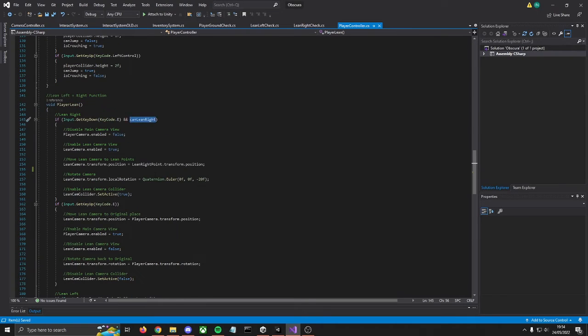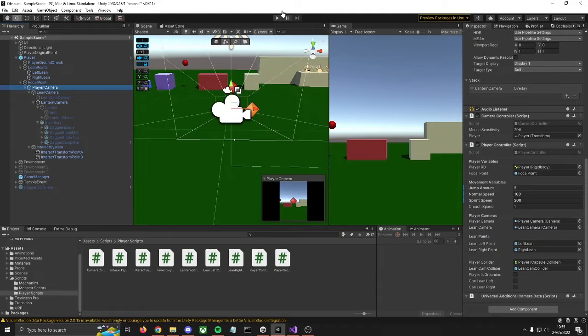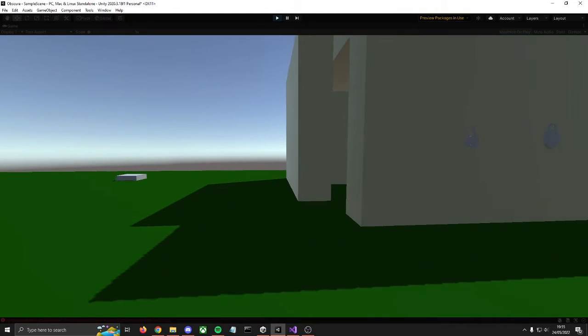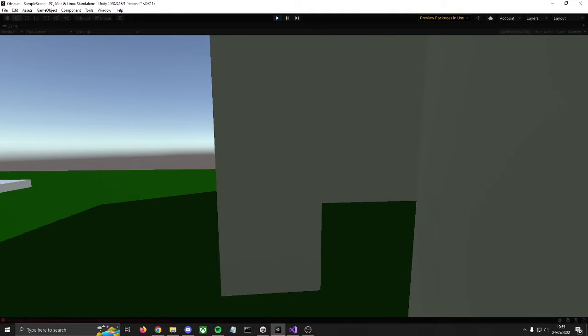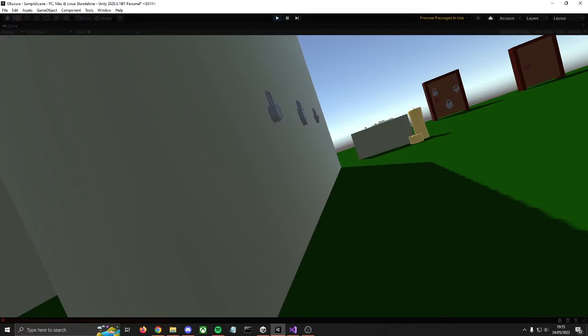Now, these booleans, the can lean right and the can lean left, I wasn't too sure on how to make them work. What they do is they check if the player is up against the wall. And if the player is up against the wall, the player just can't lean in that direction. Therefore, it stops the player from glitching through walls or seeing through walls. If I try to lean left, however, I can do so with no problem. As you can see, I can also lean right. When I come here, I no longer can.